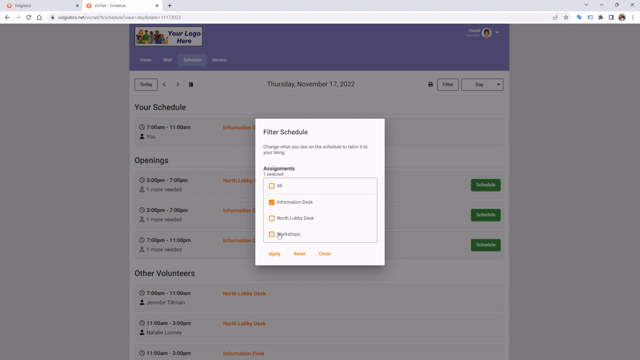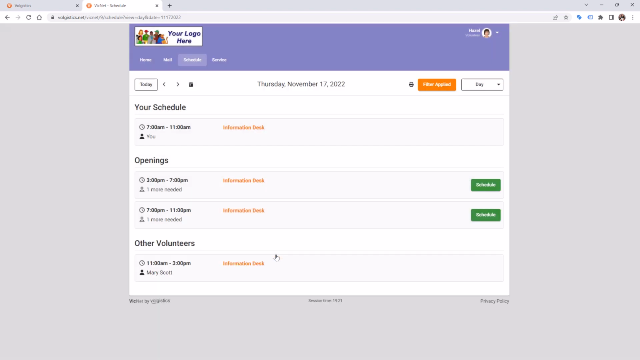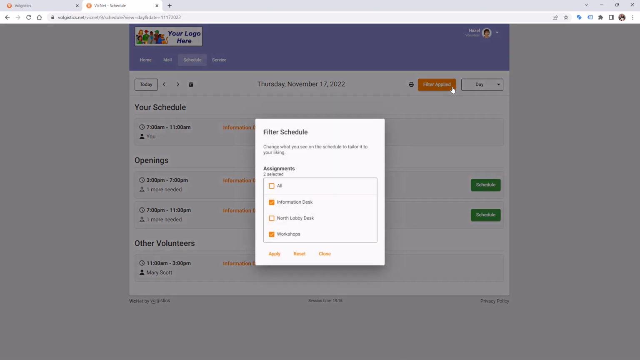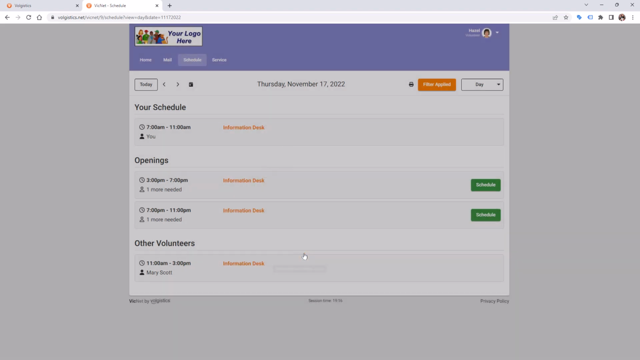Once you've selected a filter, the button will be highlighted and show Filter Applied, so you know that not all information is being shown. You can clear the filters you've set by clicking the Filter Applied button and then clicking Reset.